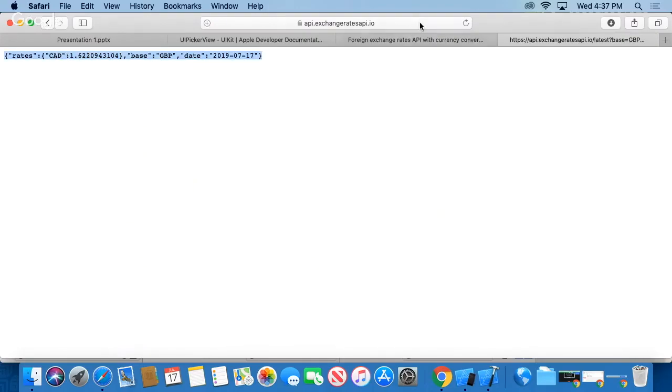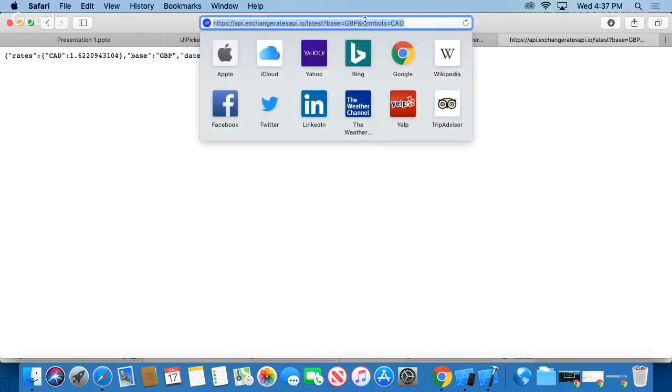This is the URL. So given those two currency names, we need to build this URL. So what do we need? We need this part of the URL, and then the rest we will add ourselves. So highlight that up to the question mark, including the question mark, and copy it.